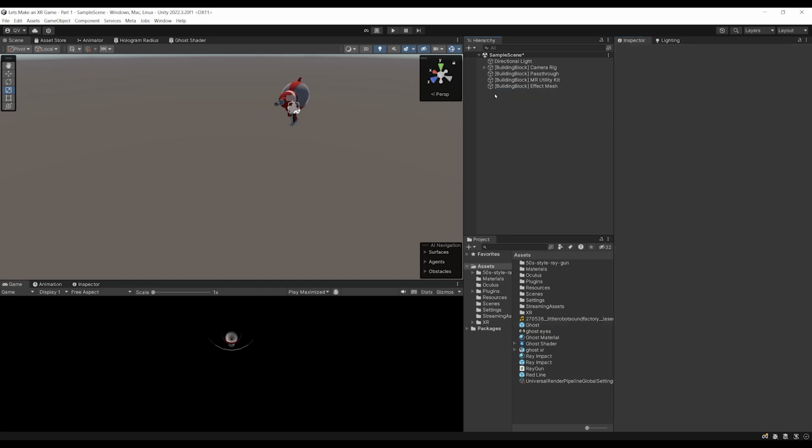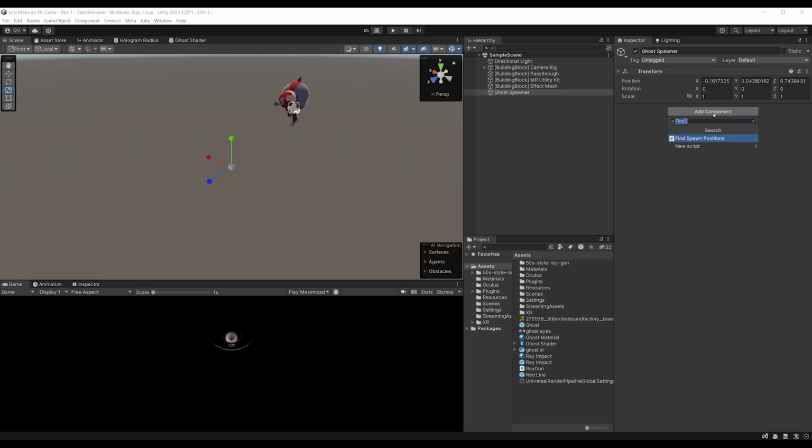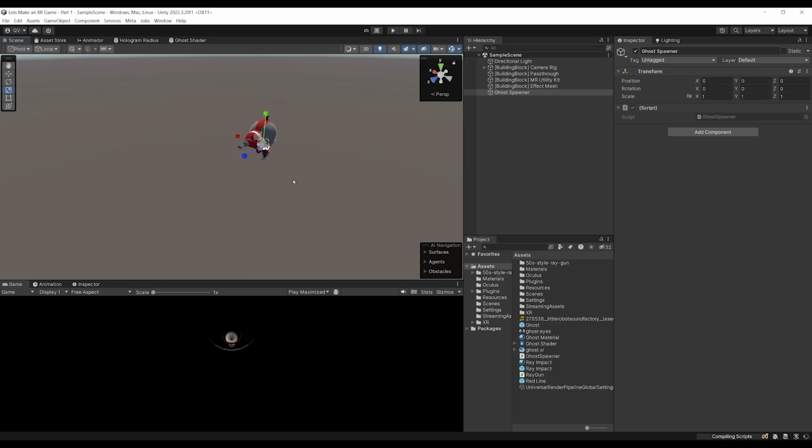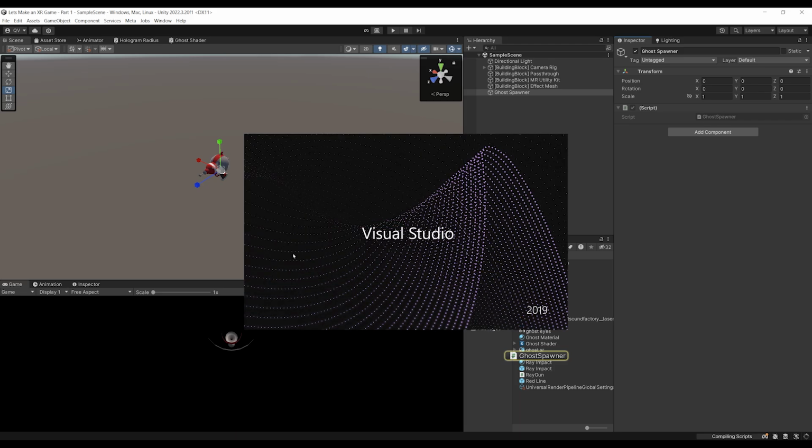I'm going to right click, create empty and create a ghost spawner. Beautiful. We can add a ghost spawner component as well. And here for the position of this game object, let me reset it to 0, 0, 0 so that everything looks a bit better. And let's open this script inside Visual Studio.